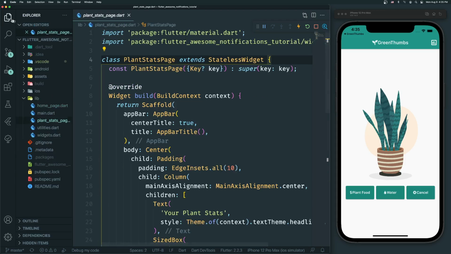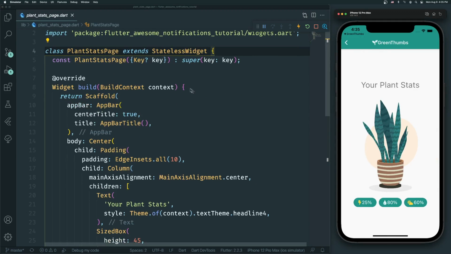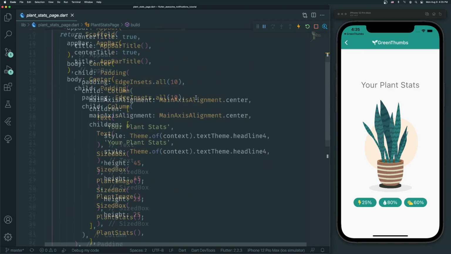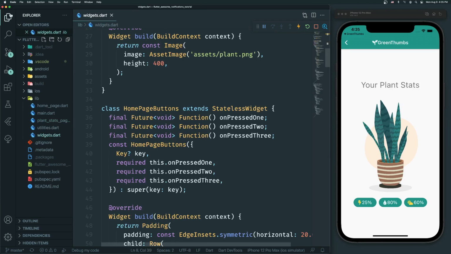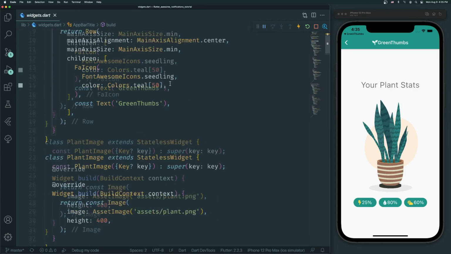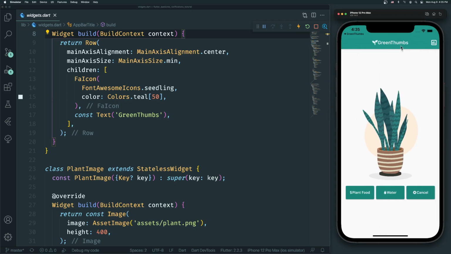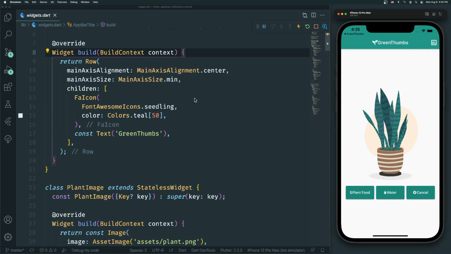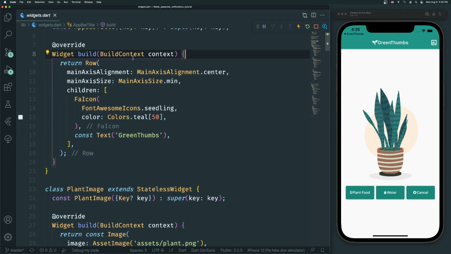Now our plan stats page, which is this one over here, we're not actually going to be working with this file at all. It's just meant to display all of the UI that's here. Then we've got this widgets.dart file, which has all of these widgets that we use here, like the page, the plan stats, the title and the app bar, these buttons. And you can go through this to see how these widgets are created, but again, we're not going to be working with this file either.